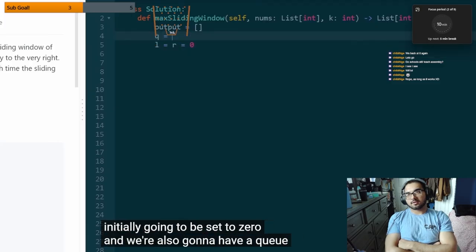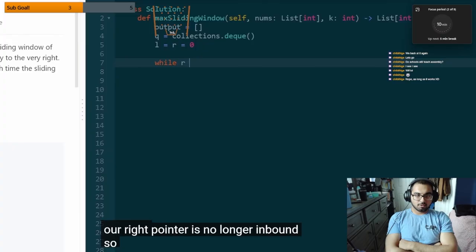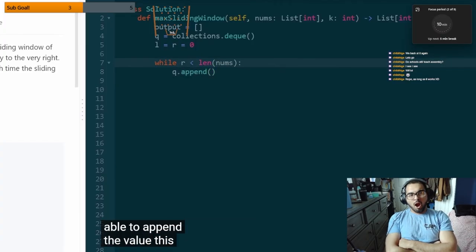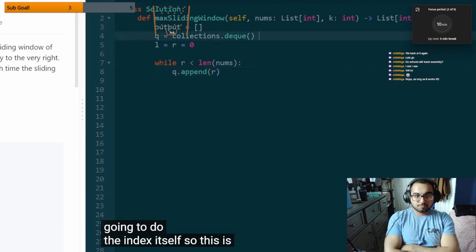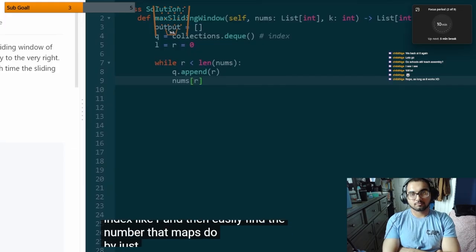And we're also gonna have a queue. In Python, we can do collections.deque. And we're gonna run this until our right pointer is no longer in bounds. So while right is still in bounds, we want to append to our queue this value, r. And instead of doing nums of r, I'm just gonna do the index itself. So this is gonna contain indices, because we know we can take an index like r and then easily find the number it maps to by just taking nums of r, right?